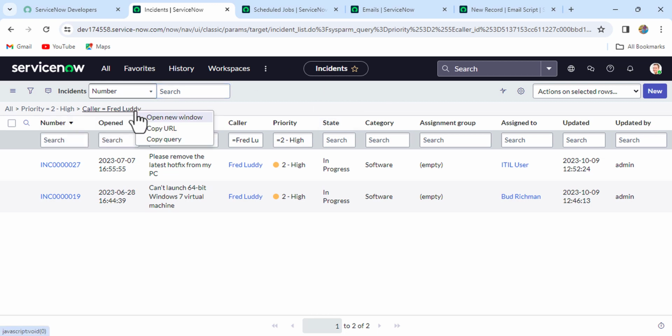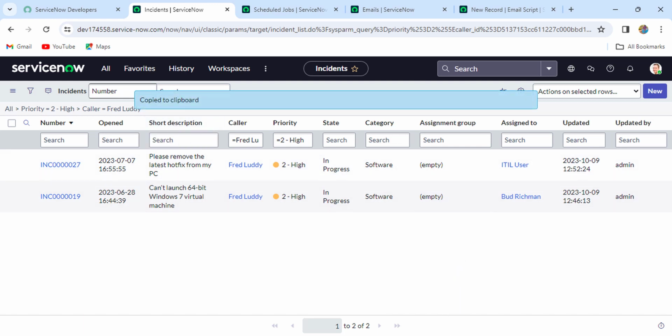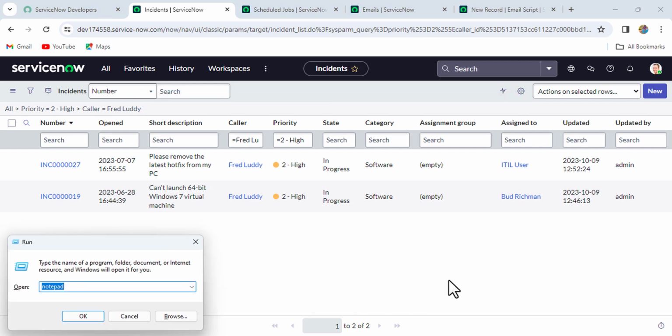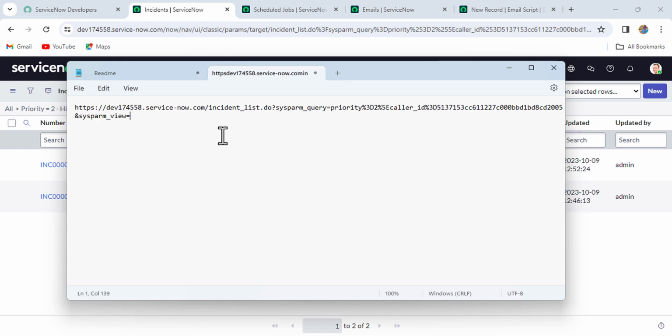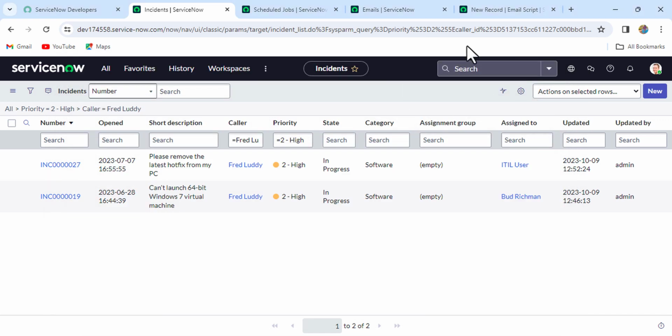If I right click and copy this URL, and go to the notepad and paste it here, we need this URL, right? If we pass this URL in a hyperlink in the backend, when the caller clicks on the hyperlink, it will redirect to this URL. So somehow we have to make this URL dynamic. Now come to the scripting part.